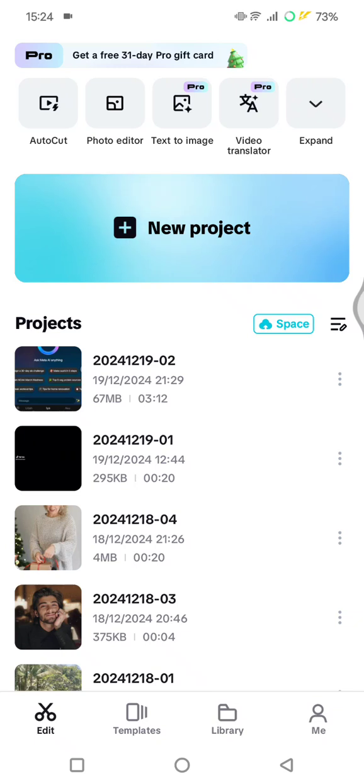On today's tutorial, I'm going to show you how you can add a sticker to your videos on CapCut. So, if you want to make your videos pop with stickers, in this tutorial, I'll show you step-by-step how you can add stickers to your videos and also animate the stickers.